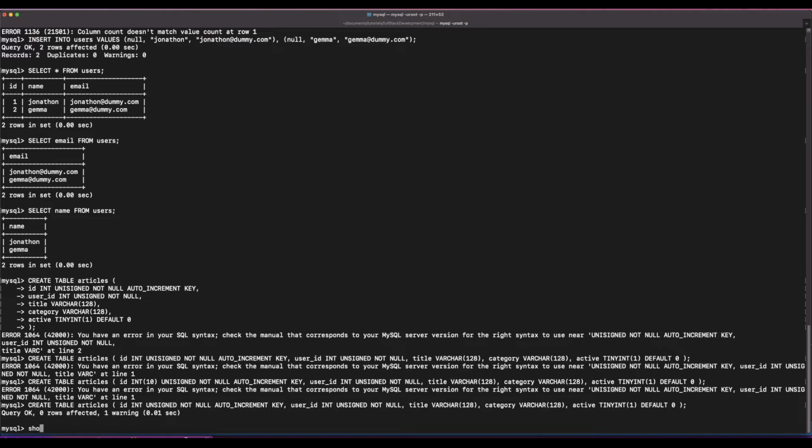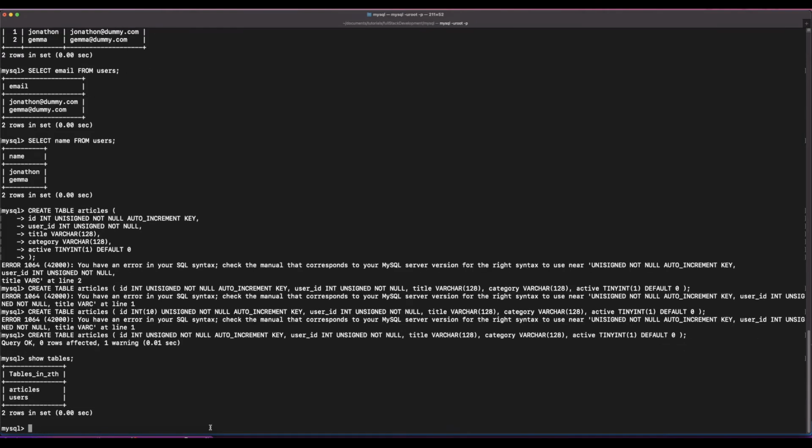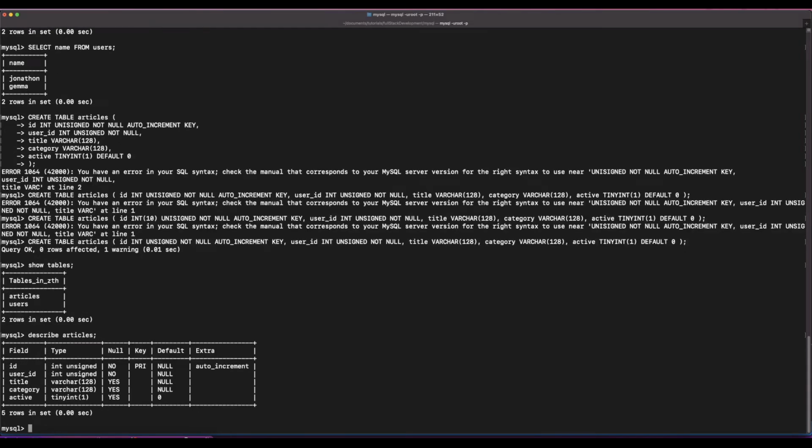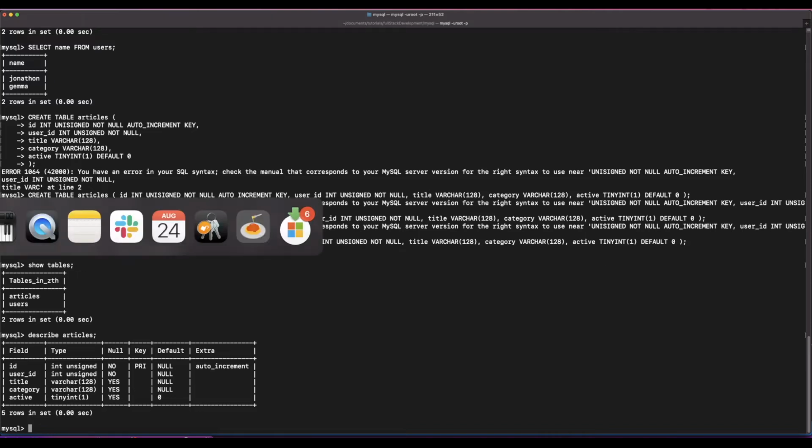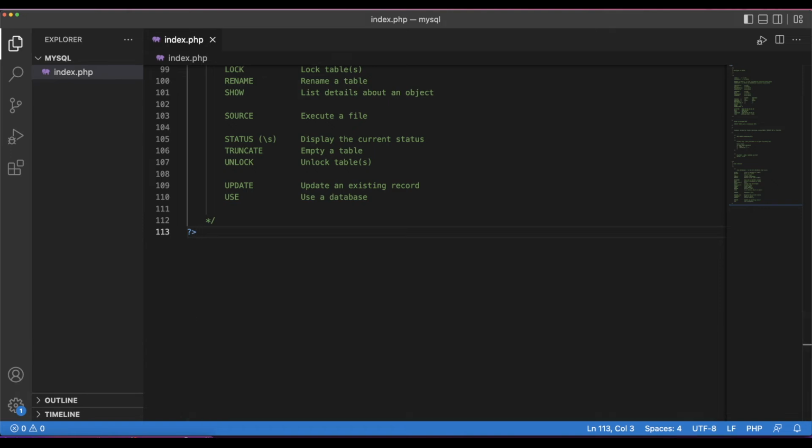So now if we show tables, you'll see that we have two tables, and if we describe the articles table, you'll see that we have an ID, a user ID, a title, a category, an active, and each type is mentioned right there. Some of them are not null, some of them can take null. We've only got one primary key, which is usually how it works, and there's no defaults for any of them except the active, which has a default of 0. So that's looking good.